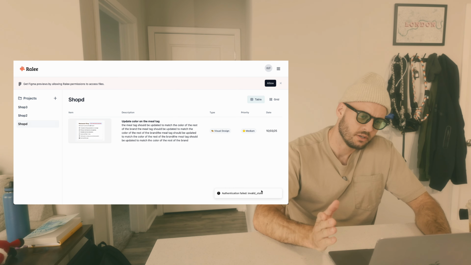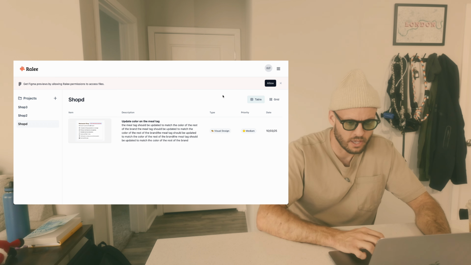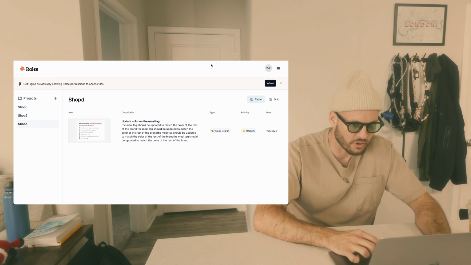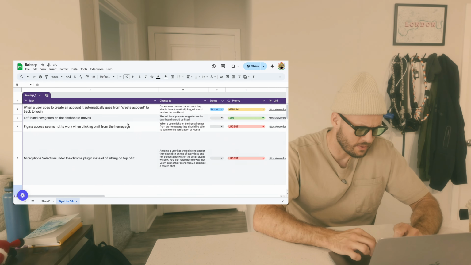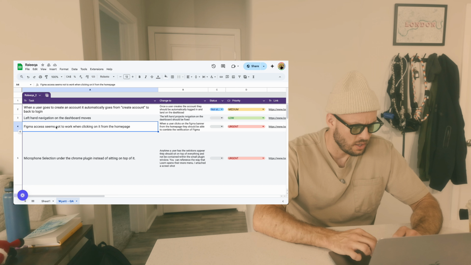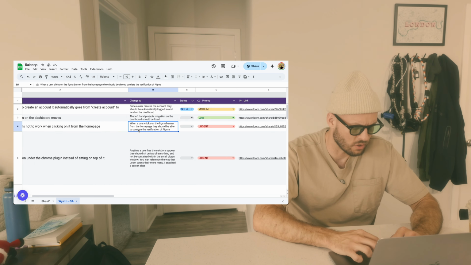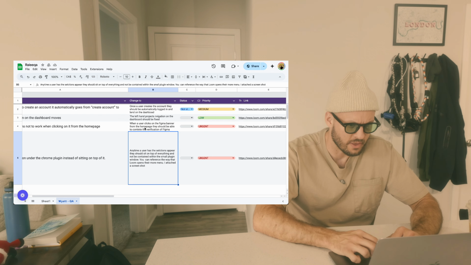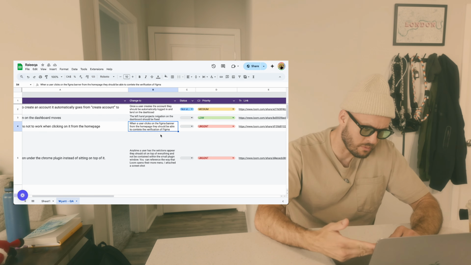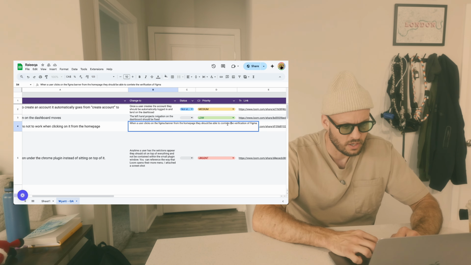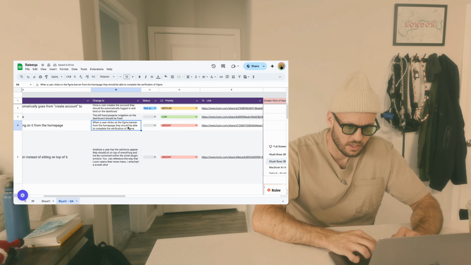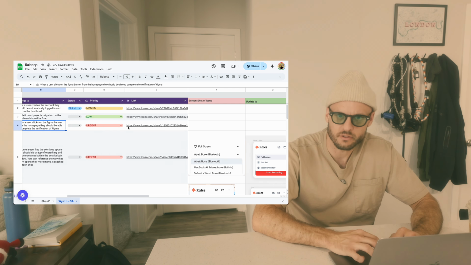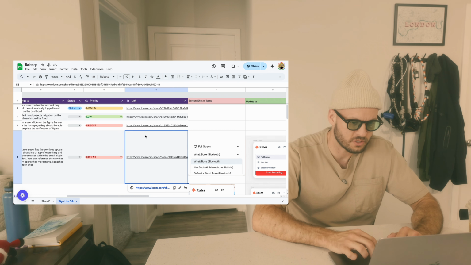And so in order to document that, I'm going to want to go over and convey that in our tracker. And so in the tracker over here, I've added: Figma access seems not to work when clicking on it from the home page. I then added: when a user clicks on the Figma banner from the home page, they should be able to complete the verification. The priority is urgent because that is a big feature of this tool, and so we want to make sure we're staying on top of that.